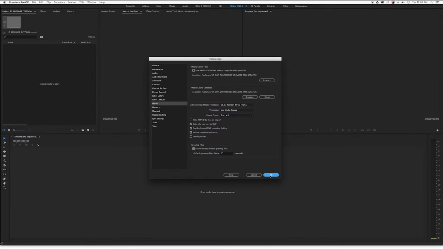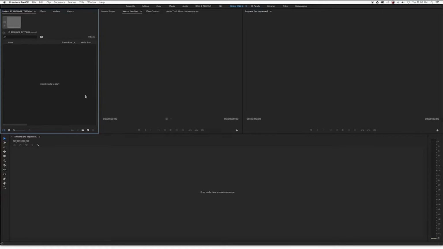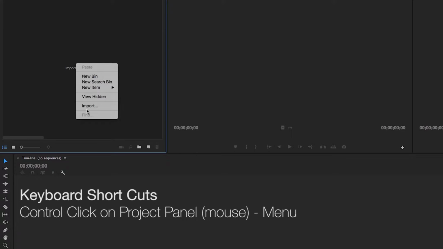So the next thing we want to go to, the thing you're going to be most excited to do, is to import your media. Now there's a few different ways. Again, we're working on a Mac keyboard here. If you control and then click, you can import your media this way.